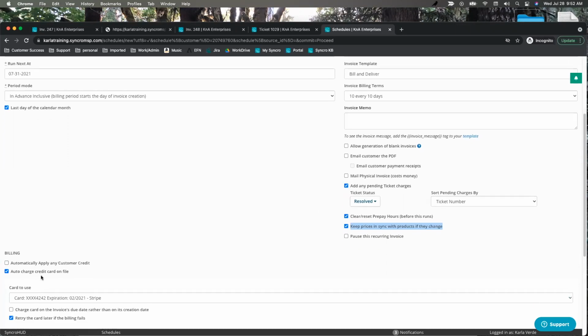Then here's that auto charge credit card on file. This is that one that I suggested that you don't use, and retry, because you can get a lot of noisy tickets if their auto charge fails.